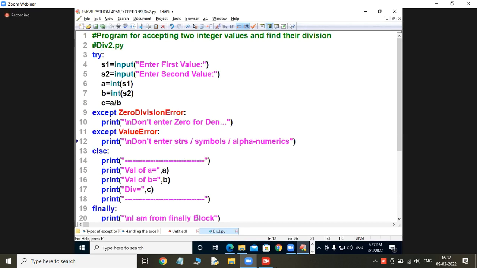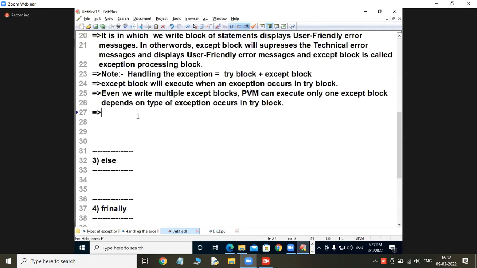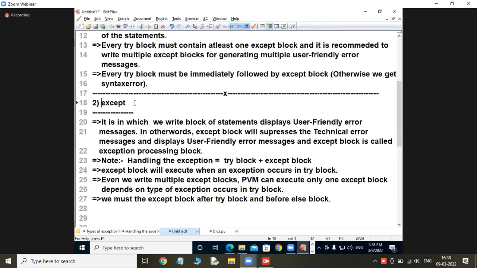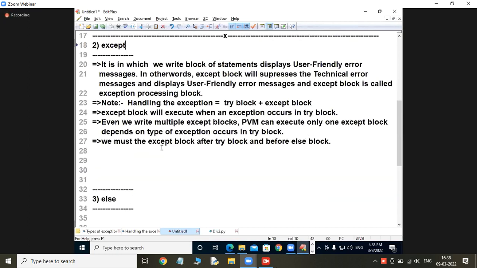Understand? What is the placement of writing this except block? We must write the except block after the try block, and before the else block. This is the placement of writing the except block. Clear? Very good.